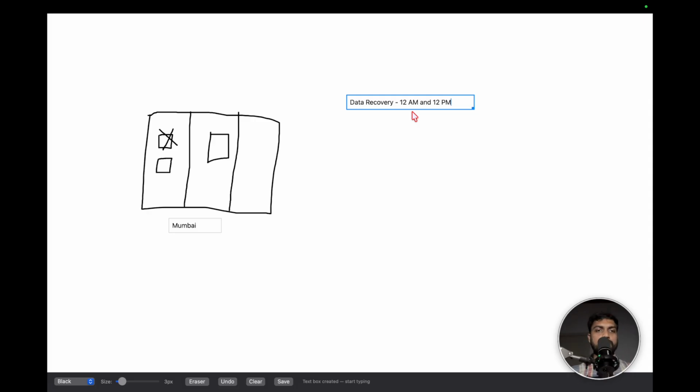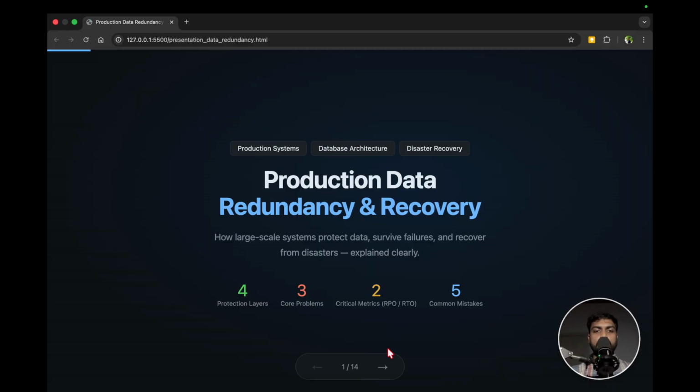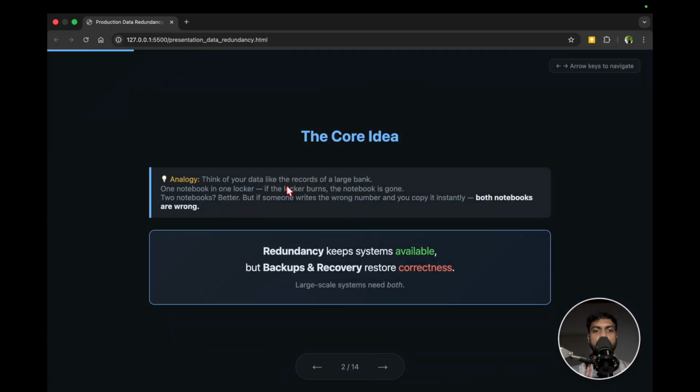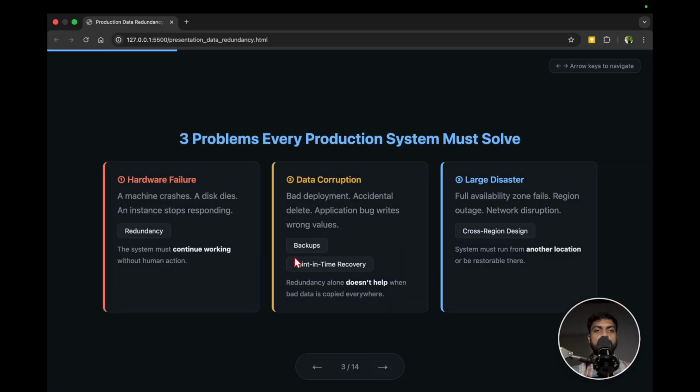Okay, so let's dig deeper into this. The core idea of redundancy, as we discussed, is to keep the systems available. That is, even if our primary database goes down, our secondary database will keep serving the users. And backups and recovery restore the correctness. So if at some point the data gets corrupted, we can rely on our backup data so that we again start getting the correct data to serve our users. Next, the three problems every production system must solve.